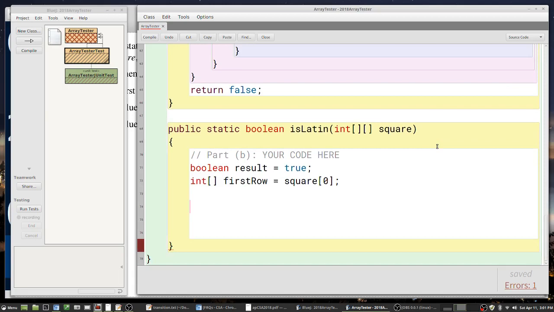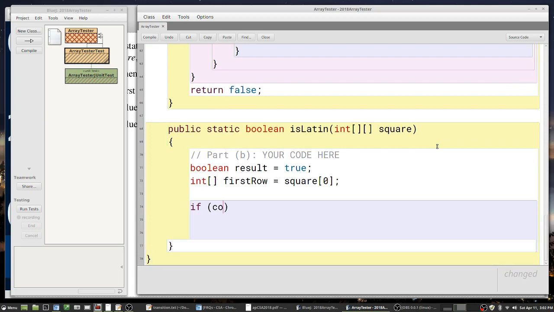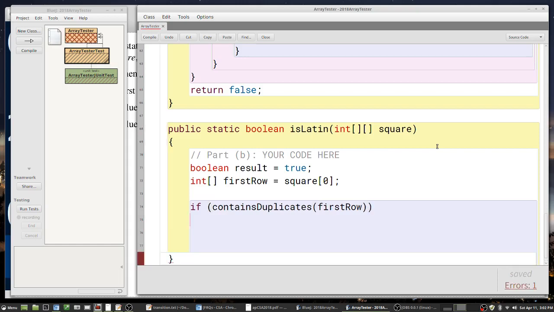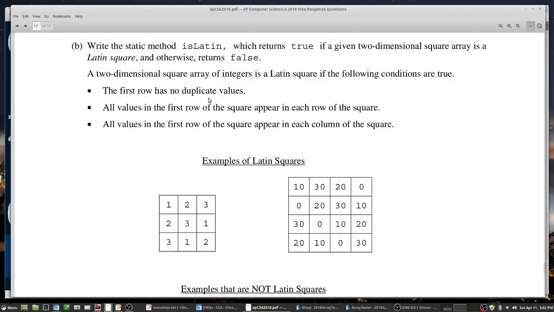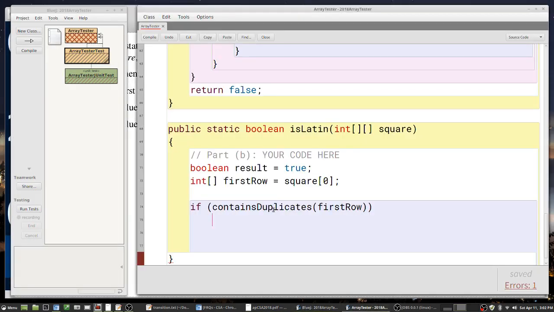So let's go ahead and just recognize that conditional. So if contains duplicates, right? So I give it first row. If that's the case, it's not a Latin square. So let me just go back. Okay, so if it has duplicates, then it's not a Latin square, right? It'll have to be unique. So if that's the case, not a Latin square. So result, immediately say, just result gets false.